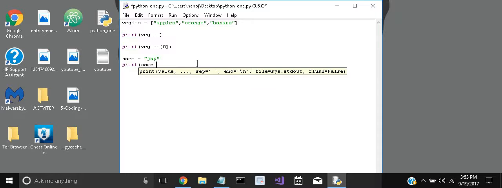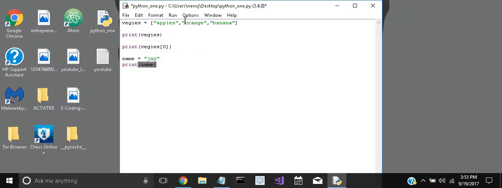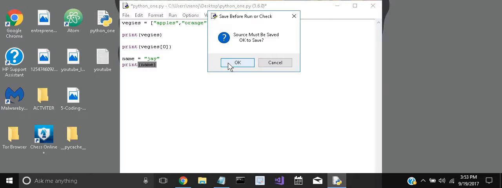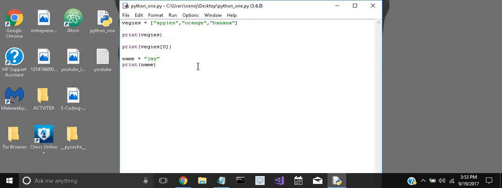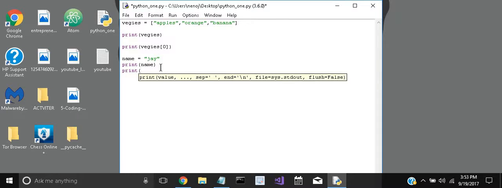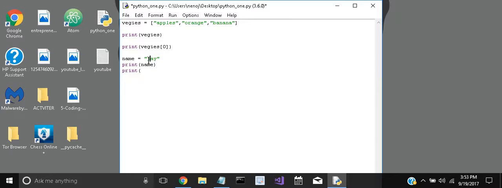Print name. So as you can see, let's run it. You'll see it will print the name. Now let's say we wanted to print the first letter of that name. Let's say you want to print only the J. So how can we do that?